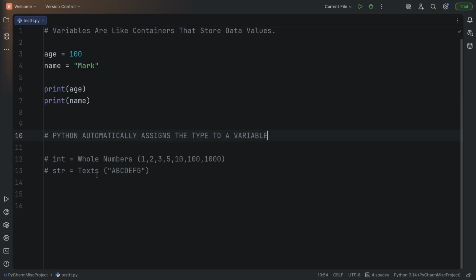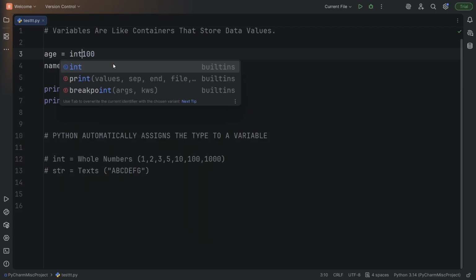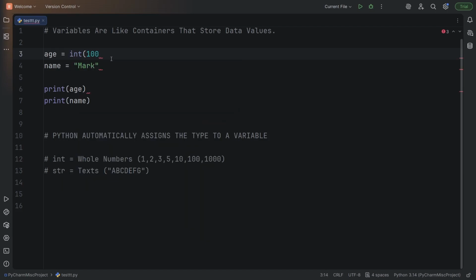And strings are texts, so anything that's inside quotation marks is considered a string. It could be letters, it could be words, it could be full sentences. These are all strings. So what this means is that we don't have to manually write integer like this. Rather, Python already knows that 100 is an integer, and the same applies to string. We don't need to add string at the beginning of "Mark". Rather, Python does all of this automatically.